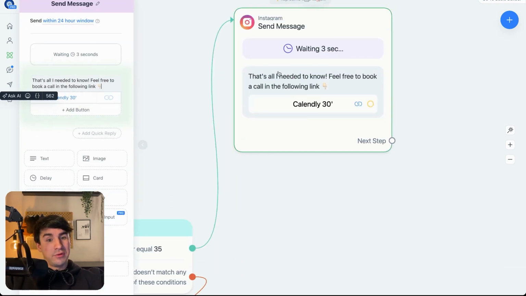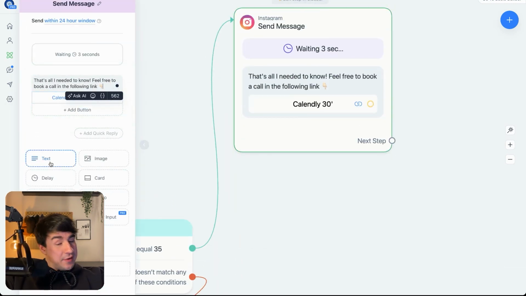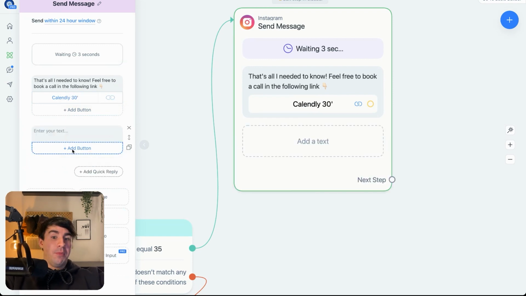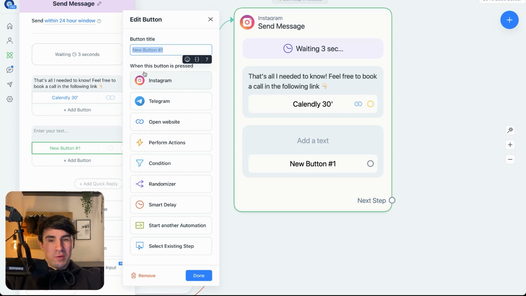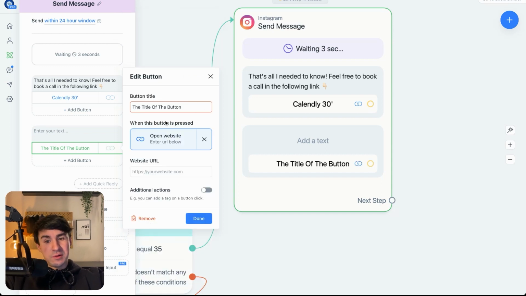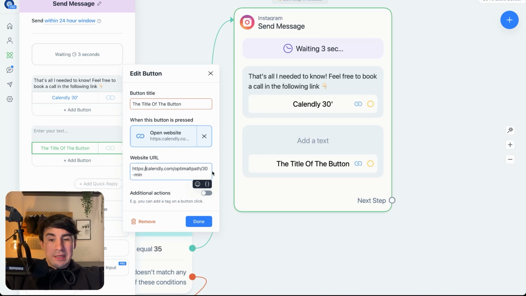And how are we going to create this message? So it's very easy, actually. It's just a text field with button, okay? So in this case, we're going to write here the title of the button, and then we're just going to click in open website. And in this case, it's calendly.com/optimalpath/30min. That is our Calendly link, okay?